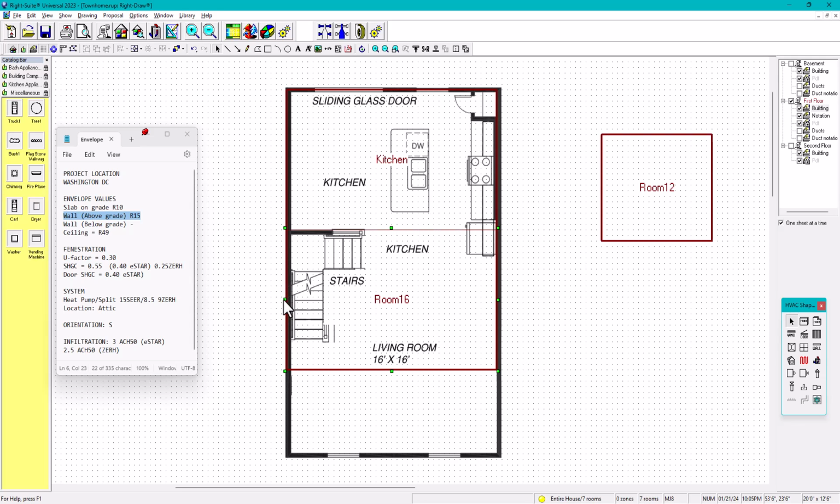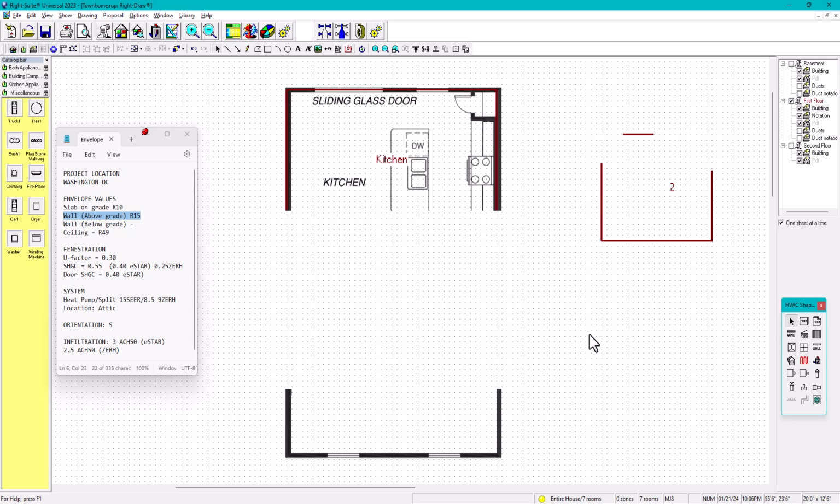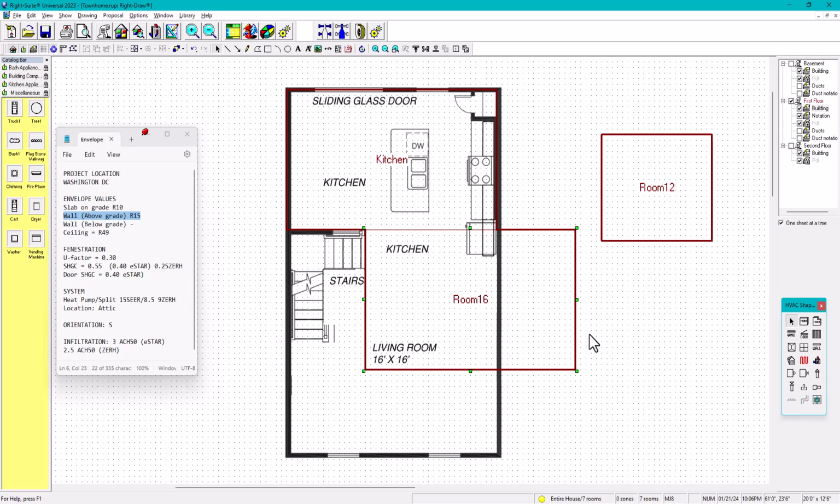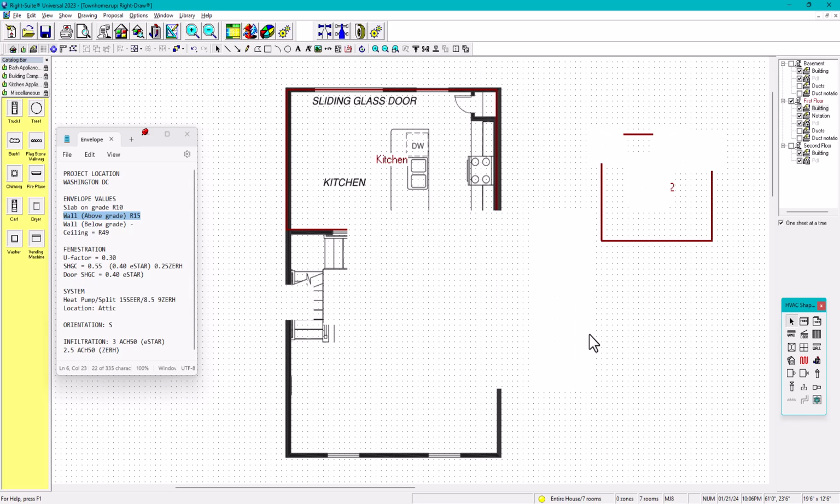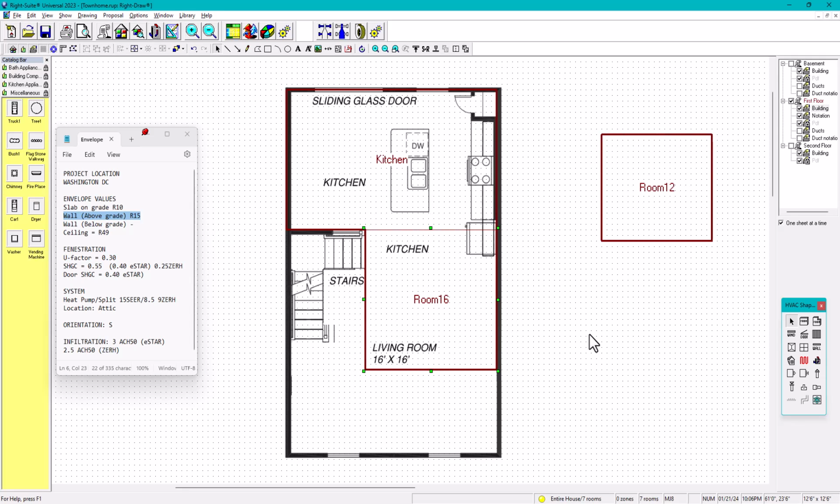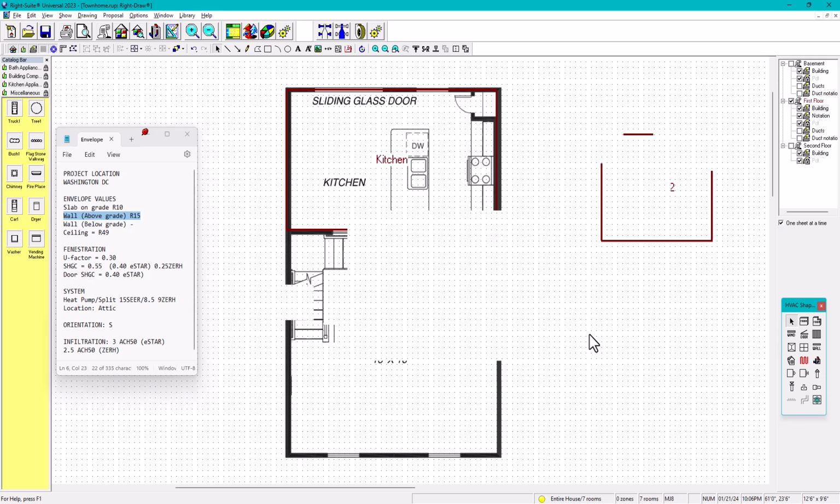How big do you want your kitchen? Oh, look at this, it's still doing that. No problem. I'm not holding shift, I'm just moving it to the right. There we go. And now I'm going to hold shift, arrows to the left. See, it's making it smaller. And then hold shift, arrows up, going up. There we go.